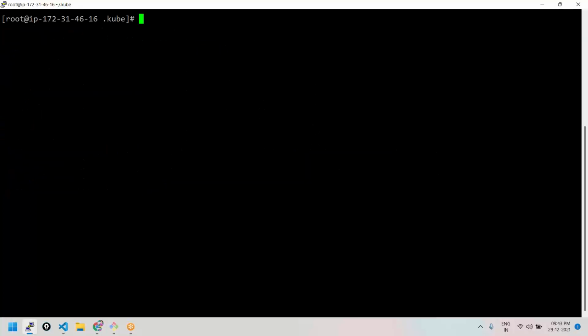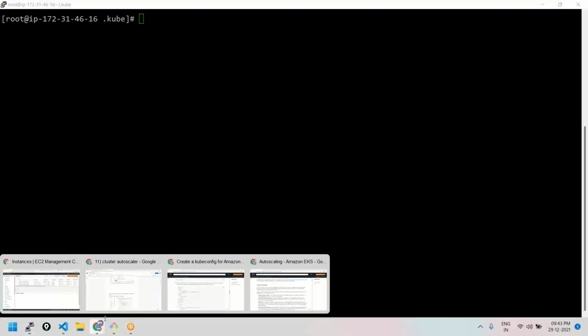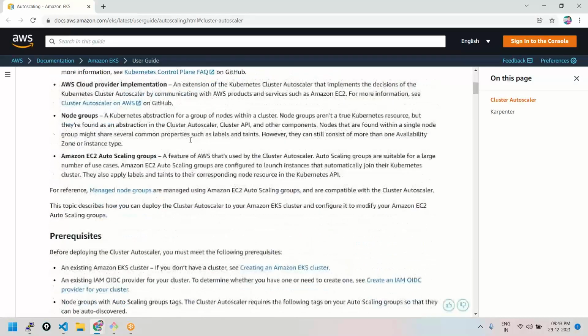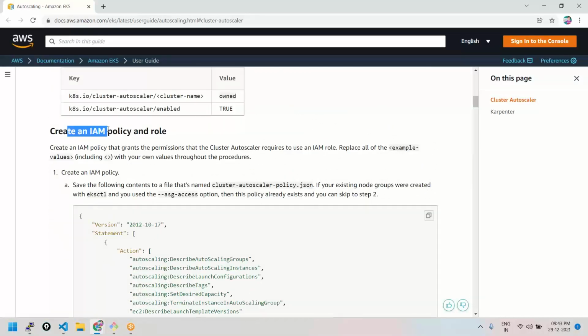See here, one more thing you should do. We are enabling our autoscaler, right? We have to create a policy so that our instances are allowed for autoscaling. Just come here to the documentation, just for reference. See here. What should you do? Create an IAM policy and role. What is a role actually? If you want to give permissions to one EC2 service so that it can auto scale these EC2 instances, you should create a policy and a role. Attach the role to a service.